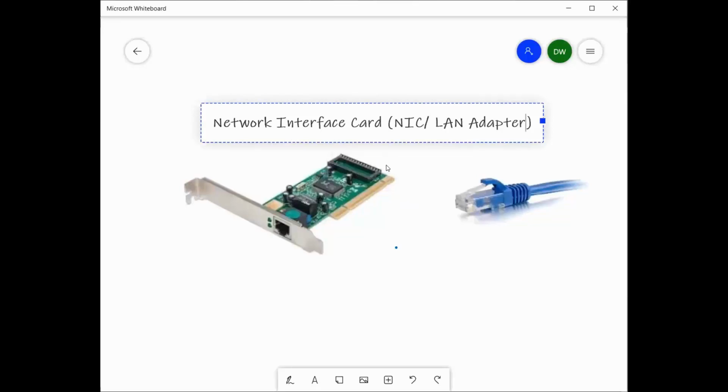Why we need a network interface card is that when we want to access a network, we need a medium to do that. The connection should be between two or more devices. To connect the devices, we need ports to be connected. That facility is given by the network interface card, right? So basically, the network interface card is used to access the network medium, right?